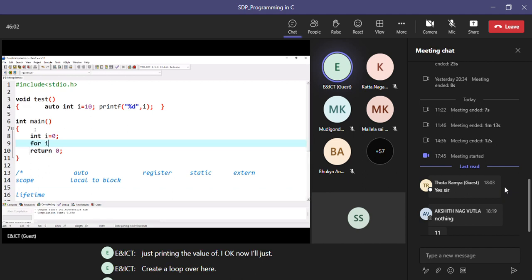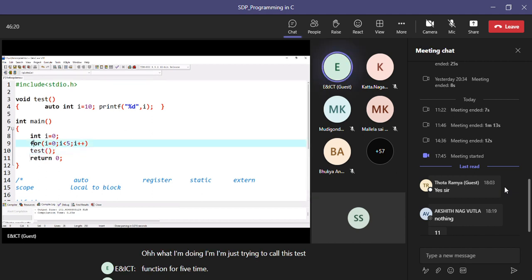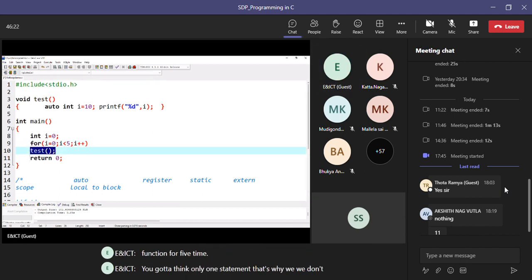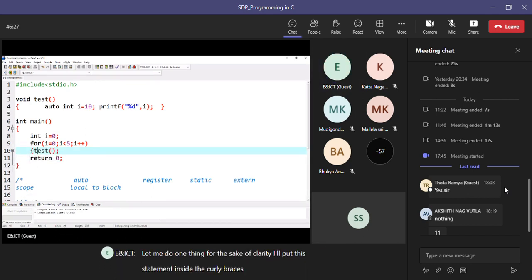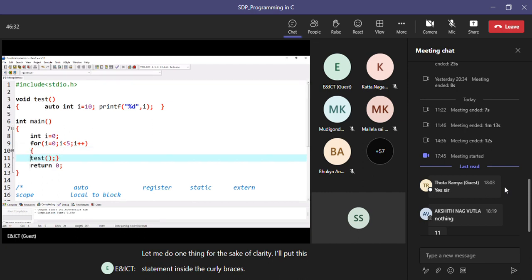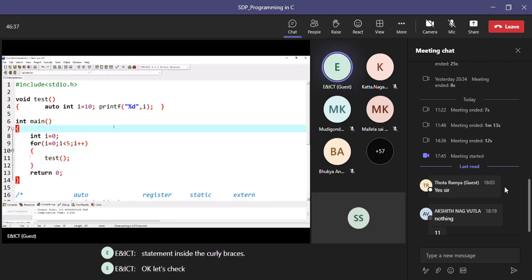The for loop: for I is equal to 0 and I is less than 5 and I plus plus. So I'm trying to call this test function 5 times. We have only one statement, that's why we don't need to put braces. Okay, let me do one thing for the sake of clarity. I'll put this statement inside the curly braces. Okay, please check it out.